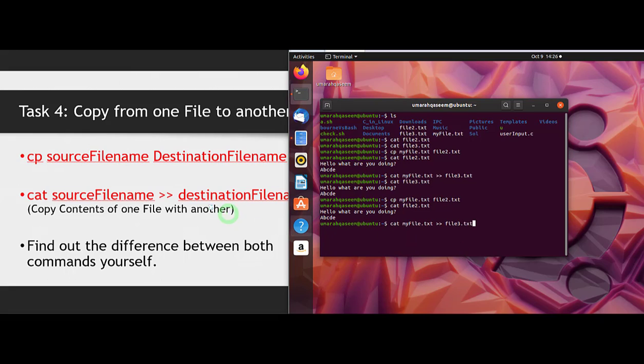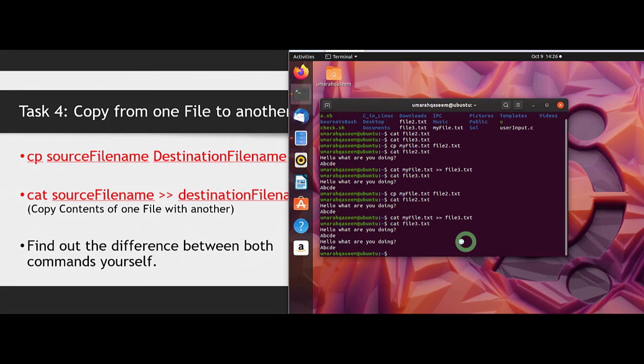This is the second command, right? And I'm performing it again. Press enter. And now let's display file3 and see what the situation is there now. You can see that the data has not been overwritten. When I performed this command for the second time, the data has been copied for the second time. So you can see it has appended the data. So this is the difference between both.